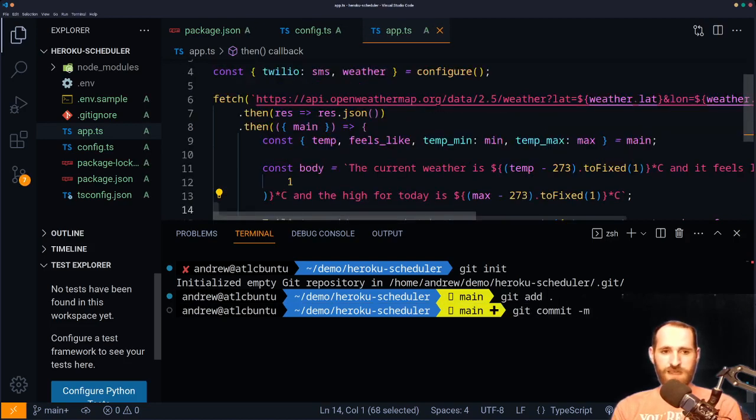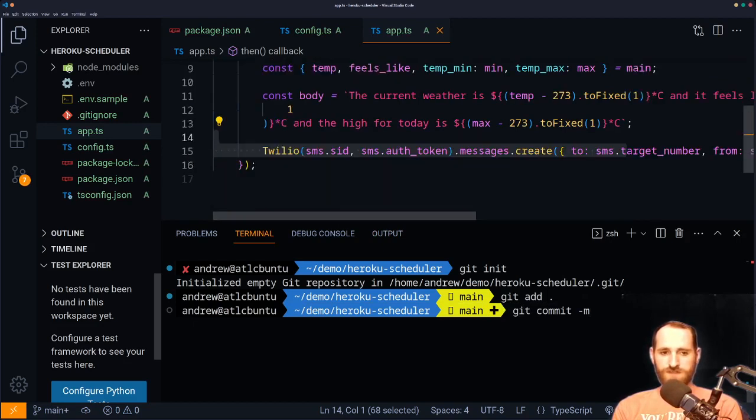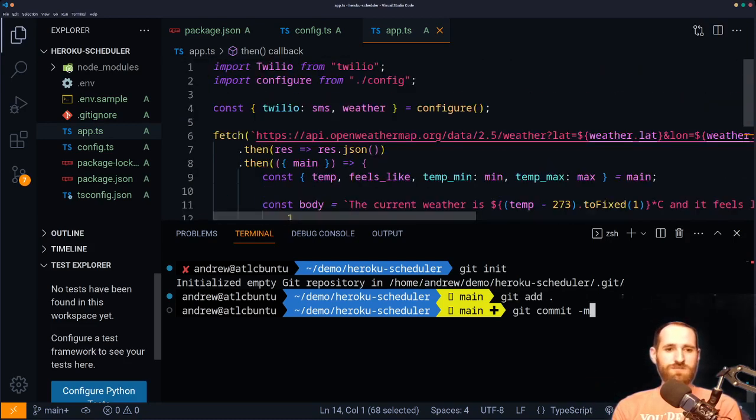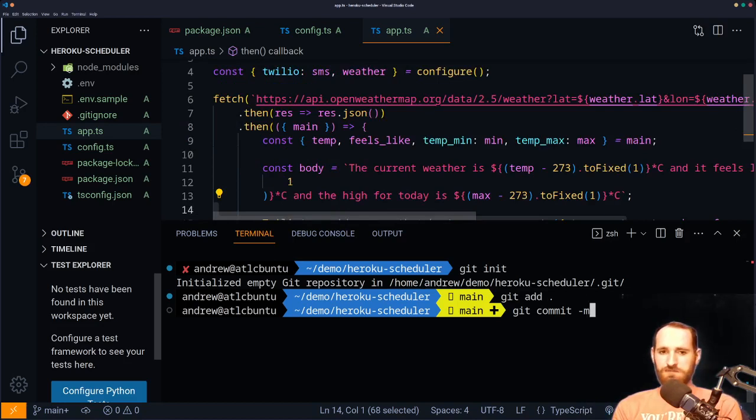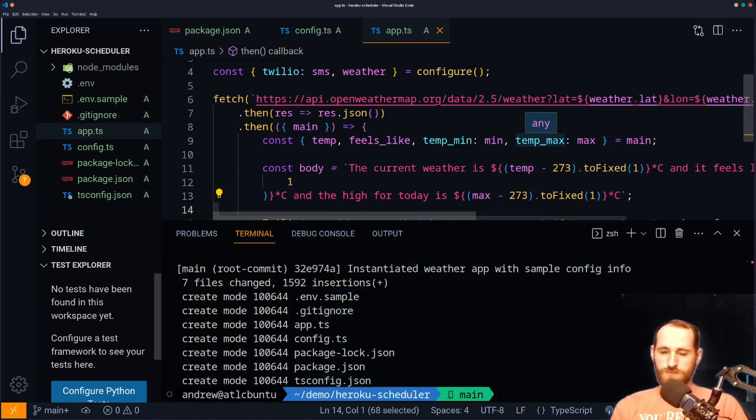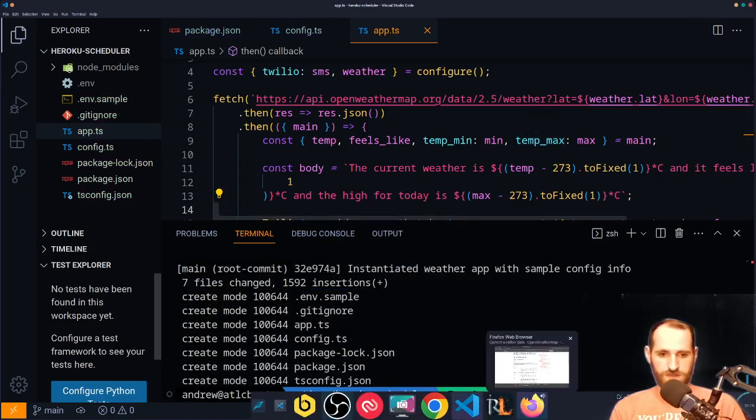I probably should add some error handling as well for both our fetch call and this Twilio call. But for a quick one-off app like this, where I'm just trying to get myself daily weather information, it's not the most catastrophic if I don't have the best error handling, or error handling period. So all right, let me go ahead and provision a repo for this.